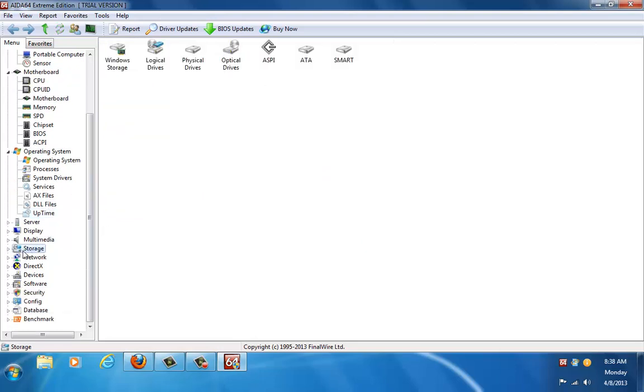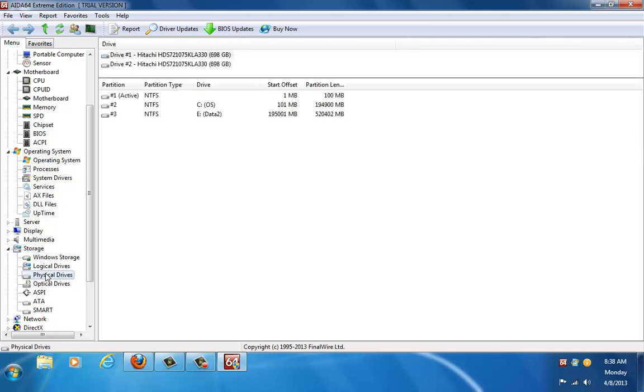Let's scroll down to storage. We can look at what's going on with our hard drives, which would be physical drives. As you can see here, I have 2 hard drives on my computer. It'll tell you the size and a little bit of information about the partition.